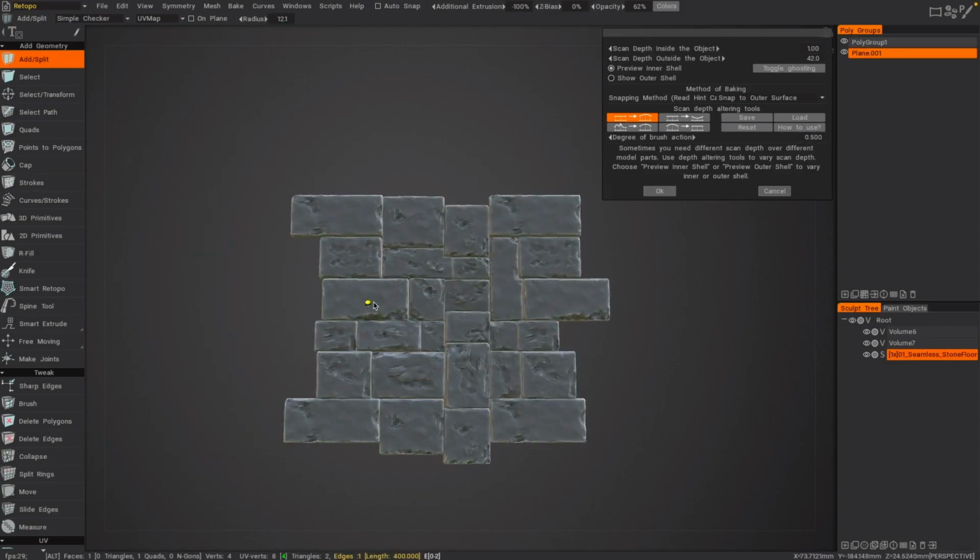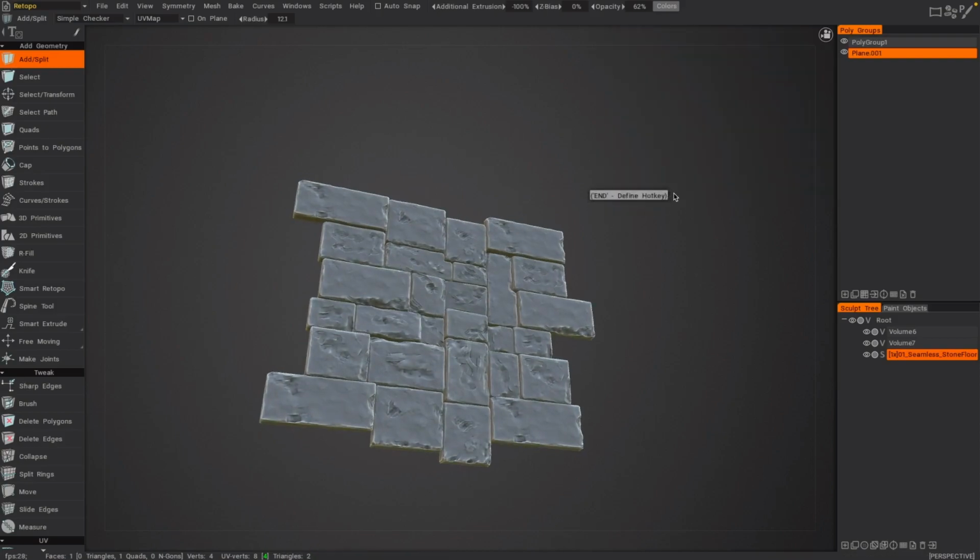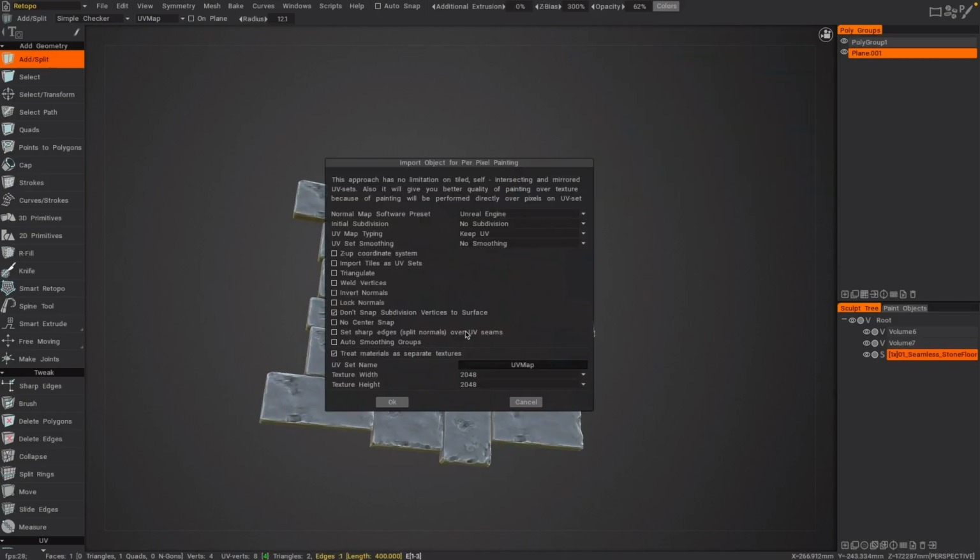For the baking process, you can select the normal map software preset to be either Unreal or Unity. For our map size, I'm gonna go 4K, and that's about it. We can leave everything else at the default settings and it will bake just fine.